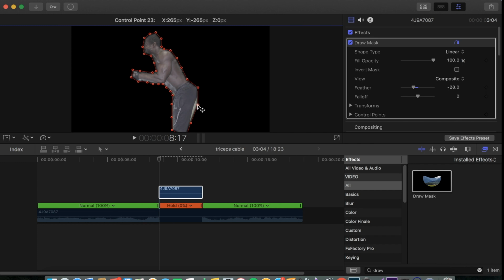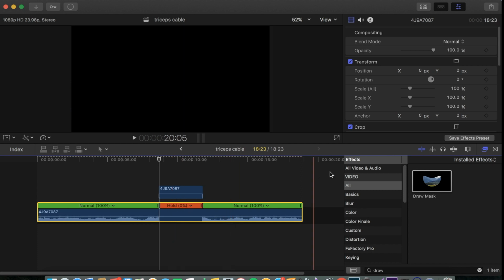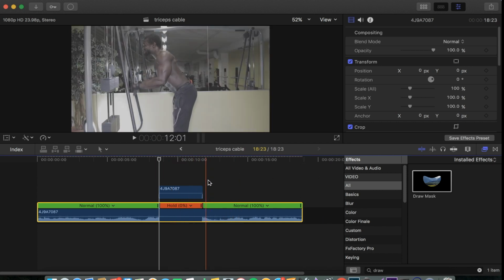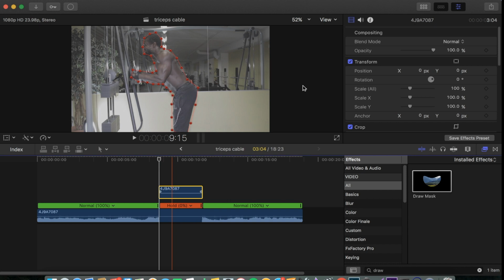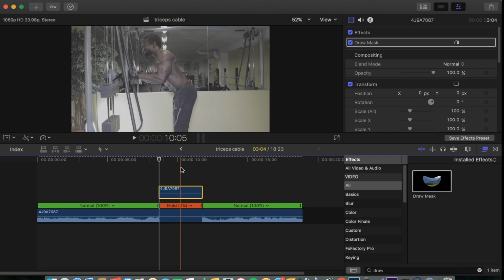Now we have something like this. So now you can enable the down video by pressing V, and now we have something like this. So now we'll work on keyframing the top video.